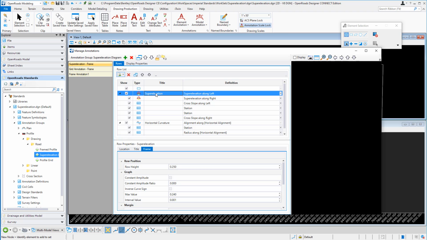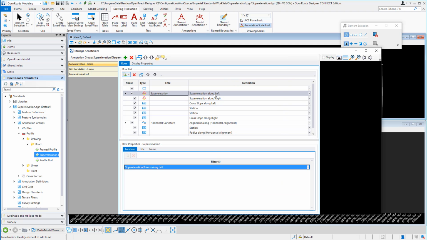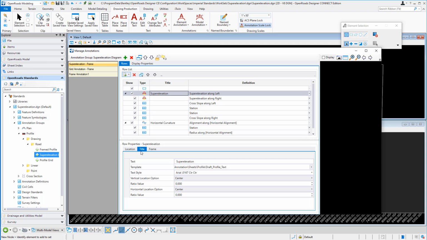Now, how is all that controlled? How did it know how to display the title, what color to display the super in? That's what's all controlled by the bottom portion of the dialog. So if we come down here and look at, for this row, what is it doing? Well, it's displaying superelevation points along the left side of the road. That's what's being displayed. The title, here we see the title again.